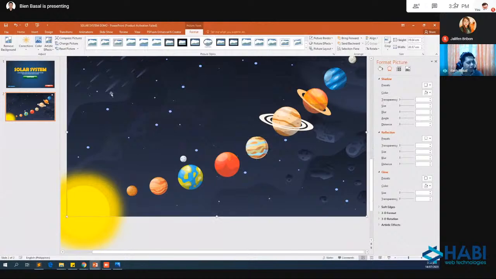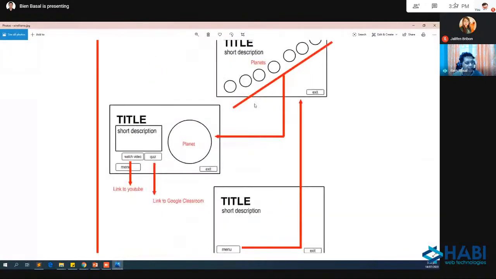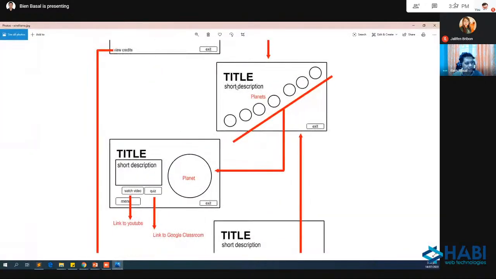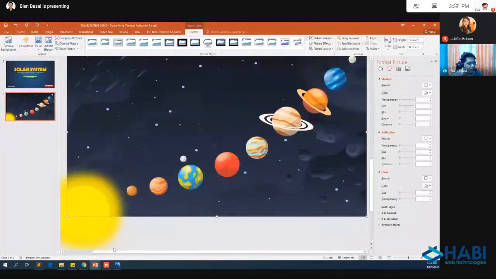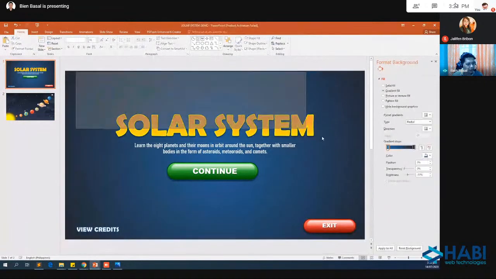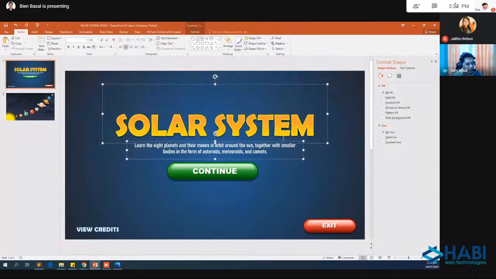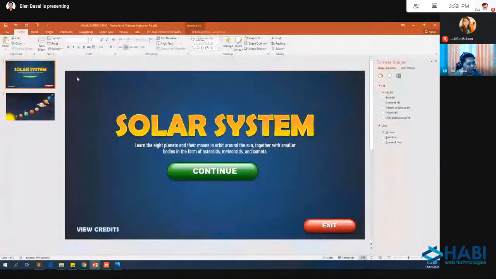Next, I will now add here, if I go back sa ating plan, I need here title and description again. Solar system and yung description ng solar system natin. So para mas mabilis po sa part na yan, I can go here sa first page natin. I will highlight po ito, the title and the description here. I will copy. Again, I highlighted yung dalawa na yan.